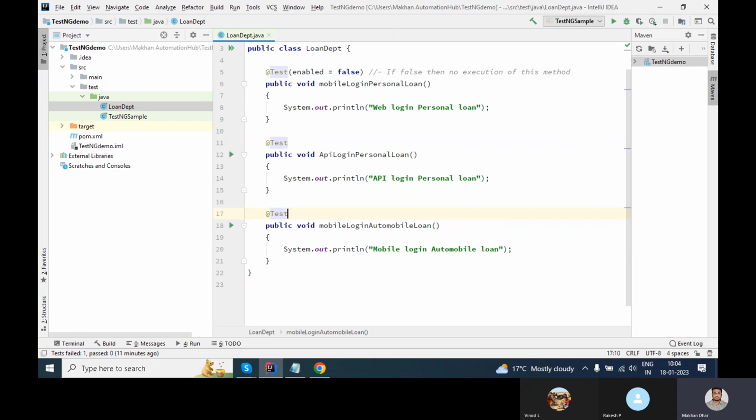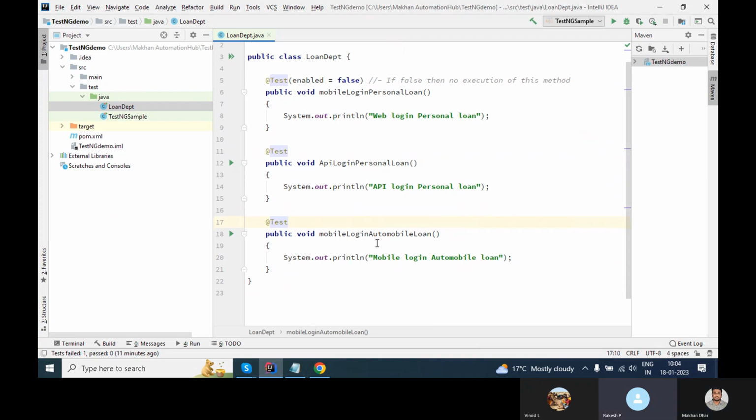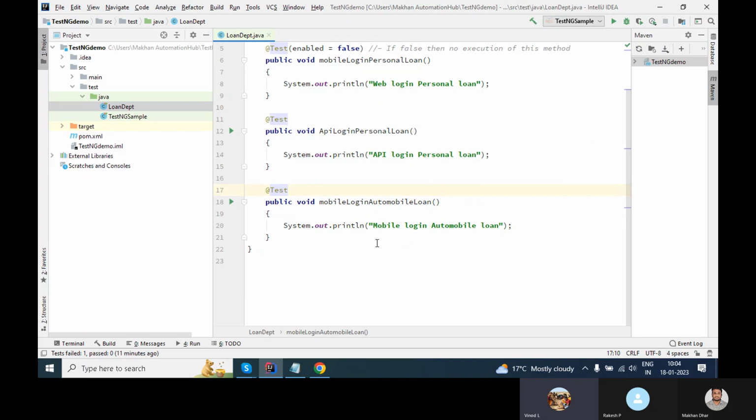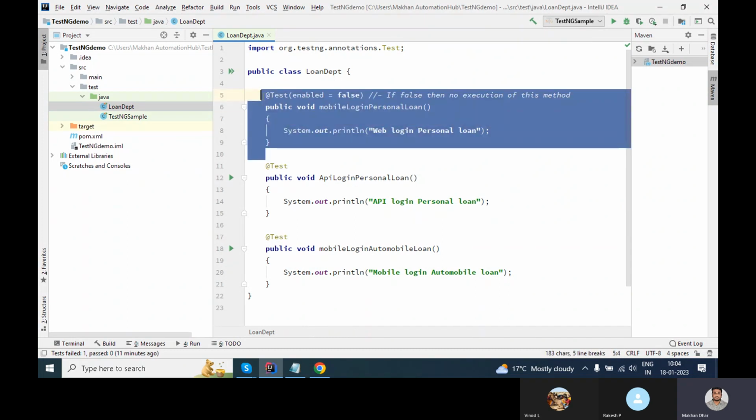Now the third also I want to execute, so here also you will say test. So how many methods this time should execute? Are you getting what I am explaining or not? Please let me know. Sorry, I was on mute 2 times. Yeah, 2 times. So this one we have made false, so basically it should not execute.